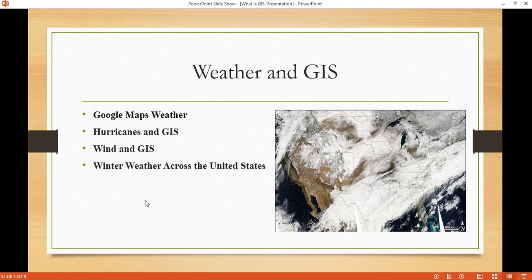For example, winter weather across the United States. This is made up of a lot of images taken by satellites. By taking the different images from the earth view, we can process this geographical data in the GIS tool, which gives us the complete scenario of winter across the United States.